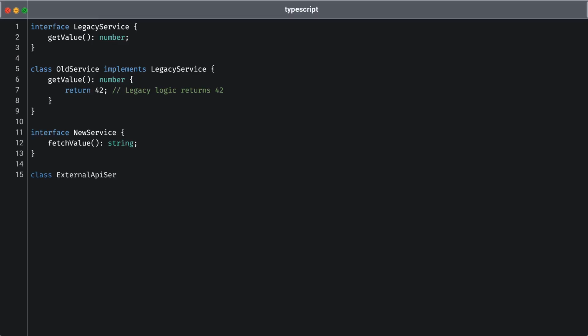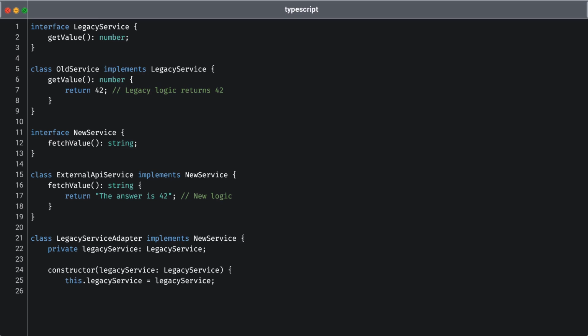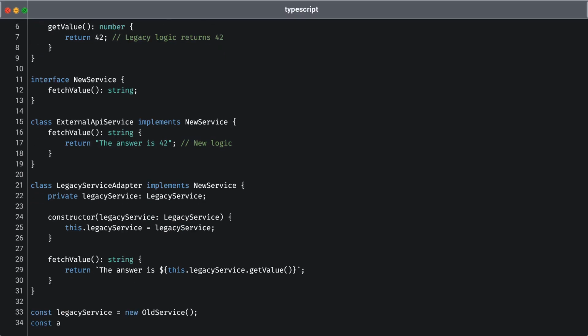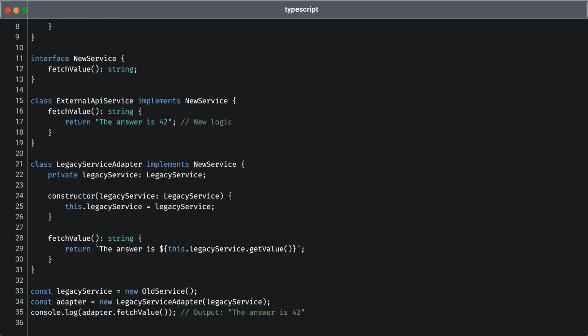Here, we create an old service class that conforms to this interface and simply returns the number 42, representing the logic from the legacy application. Next, we introduce a new interface called newService, which includes a method fetchValue. The external API service class implements this interface and provides new logic by returning a message string indicating the answer is 42. However, since these two systems operate on different interfaces, we need a way to bridge this gap.